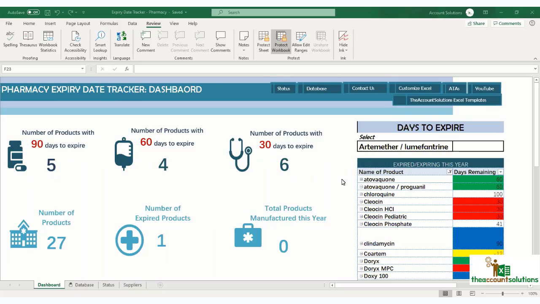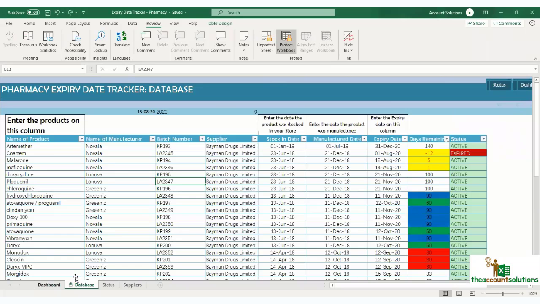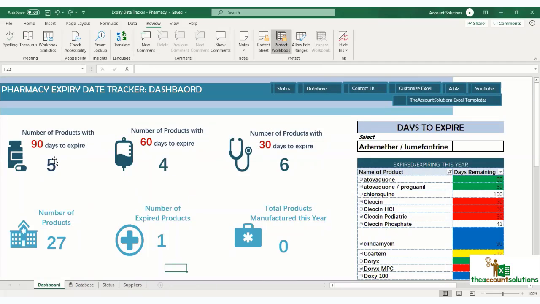So this expiring date tracker is to track the expiring dates of drugs in the pharmacy or chemist. So just a simple database with 4 worksheets. So we have the first worksheet, which is the dashboard. The dashboard shows you some simple statistics.